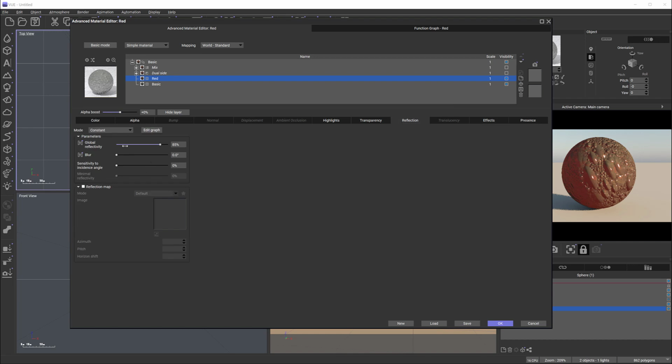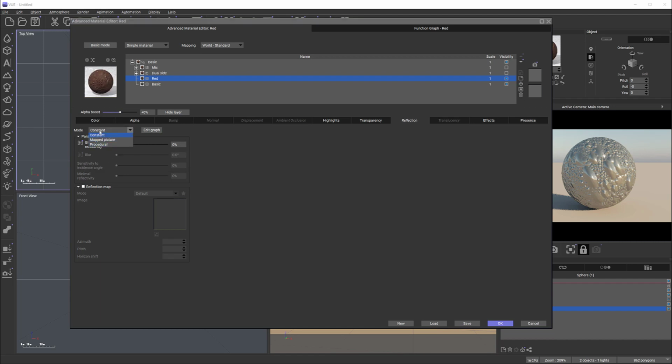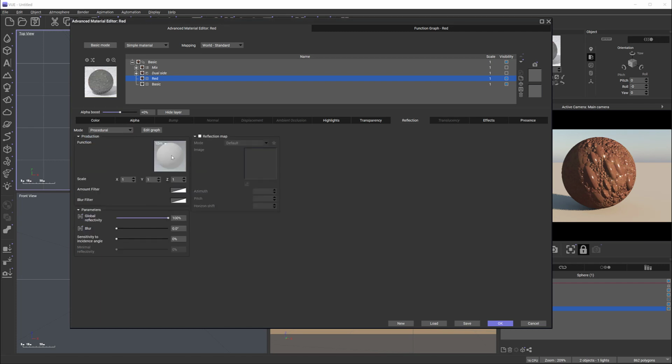Okay, let's go back to our reflectivity, and again we have simple, straightforward options here, and we can have a reflection map if you have any specific one you want to apply. Notice again we have a drop down box with our mapped pictures, procedurals, or so on. So you don't necessarily want to use just one. You can go on procedural.